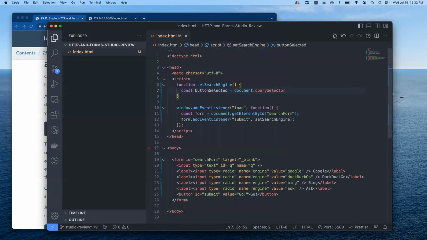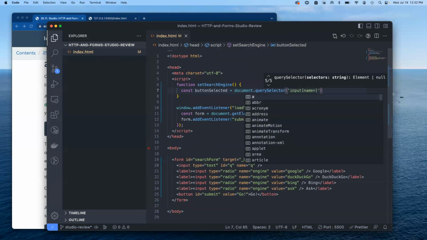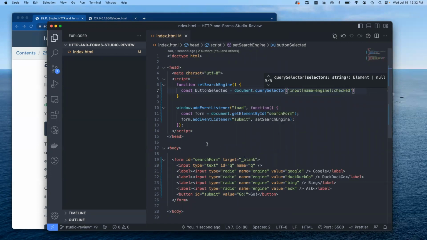And we'll say querySelector, and then we're going to give it this, input name equals engine :checked. And that will go in and grab whichever one has been checked. And of course, if nothing has been checked, this will actually be undefined. So we can use that to our advantage later when we're doing the bonus mission with the validation to make sure something has been selected. So we have this representing this now. So let me find my mouse. There it is.